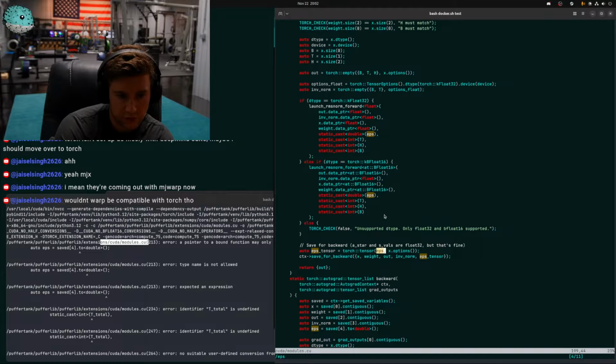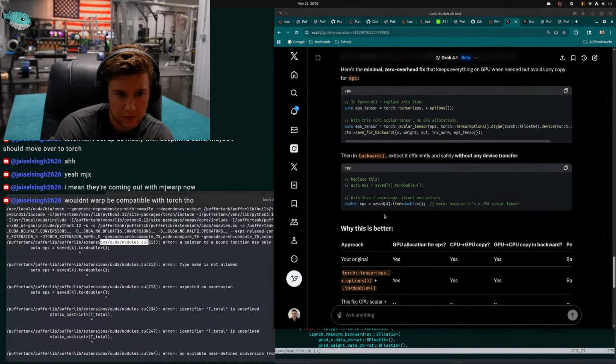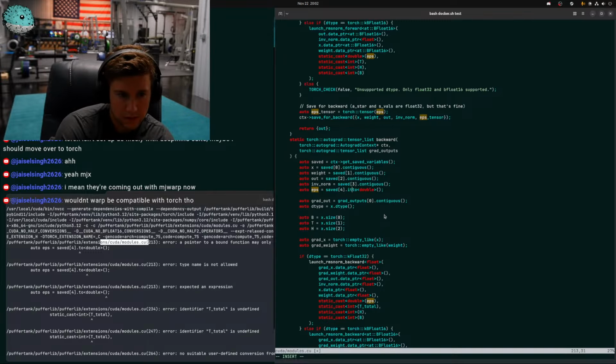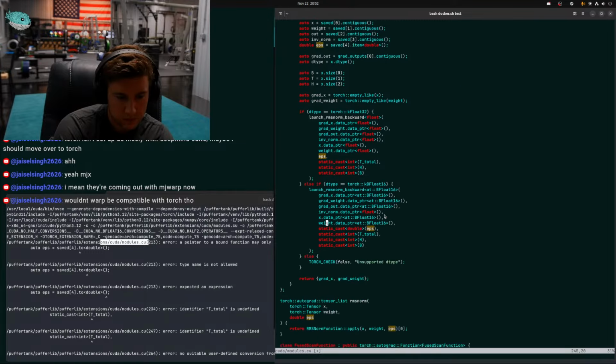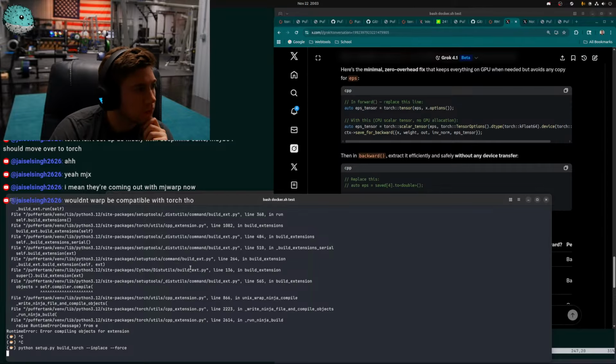So I can just do torch.tensor of eps like this. And then what is it? Dot item. This is like weird syntax. This is double. This is eps. Eps. See how this goes.